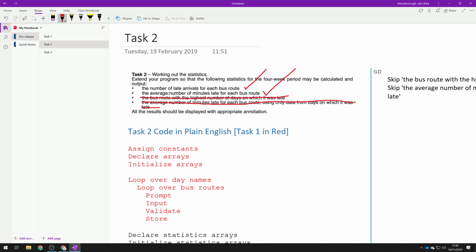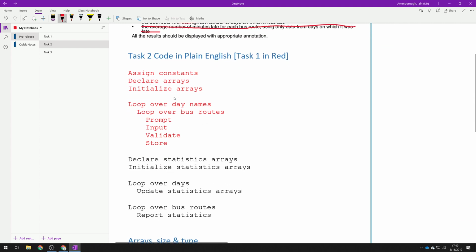So this one is an example of counting the number of late arrivals for each bus route, and the second one is an example of, well, if you're going to do an average, you have to sum. So the bits in red are the bits we've already done.